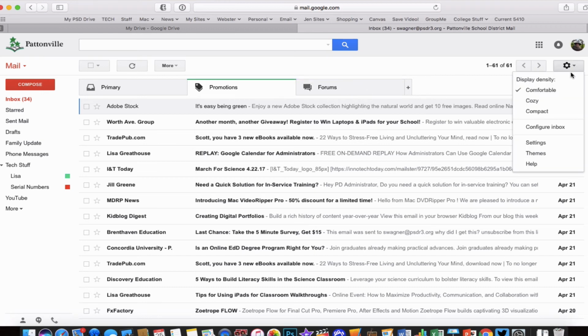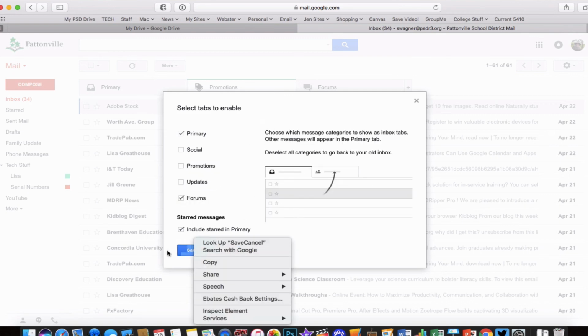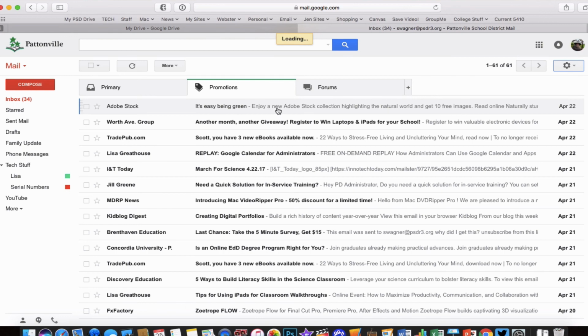If you change your mind and you don't like them, you just go back to configure your mailbox, and you can simply uncheck the box. They will go away, and your messages are still safe.